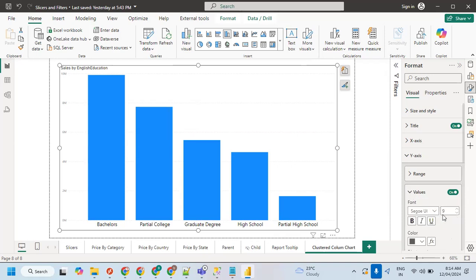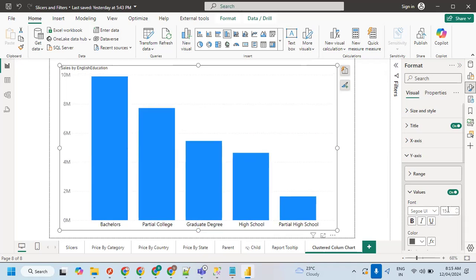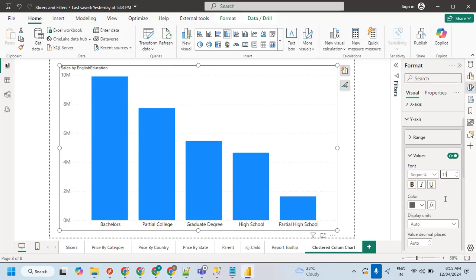And I wanted to increase the font size. Whatever size I have given for the x-axis, the same size I wanted to give to the y-axis also. Let's take a 15 here also. And the rest of the options are very much similar.